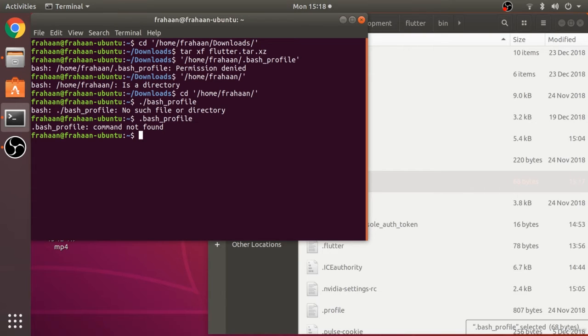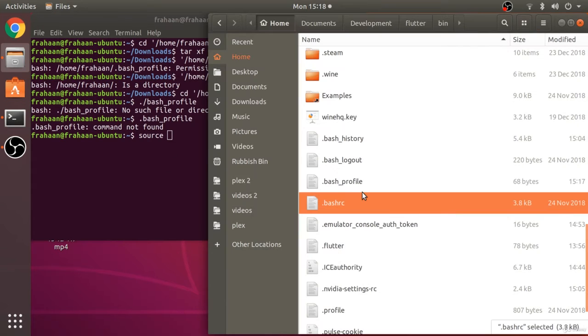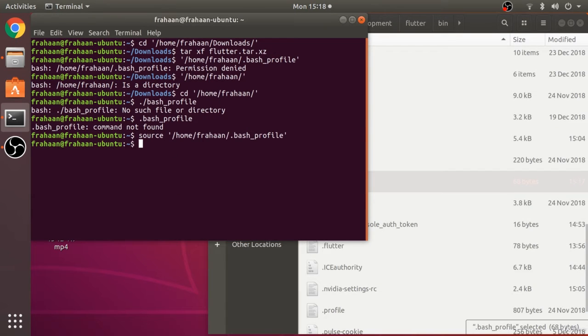Why is this not running? Why is it not running? Oh, sorry. What you're meant to do is put source, then the file, and you could either do .bash_profile or just drag it like this. That's what you're meant to do. Okay, now that's done it.